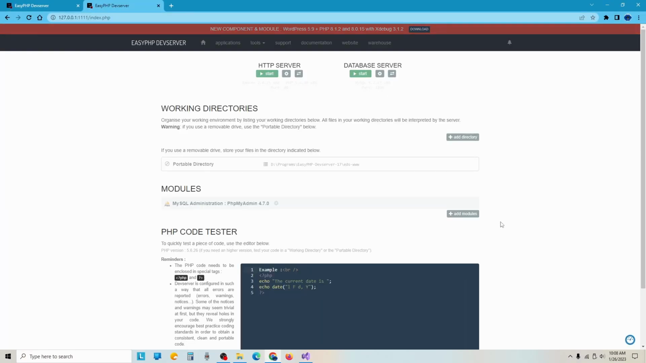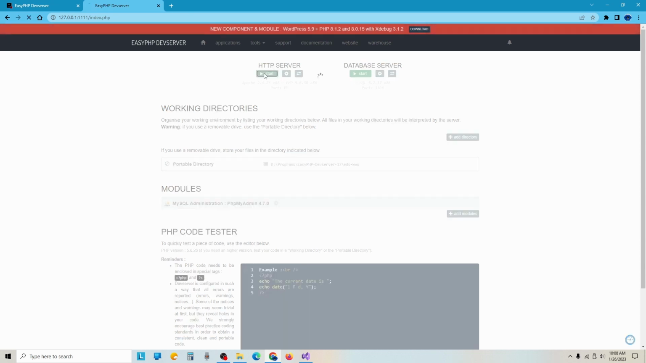So to start kind of hosting a server so you can test your PHP code, you have to start an HTTP server. So as you can see on the dashboard here, you've got that option right here. You can just hit start.